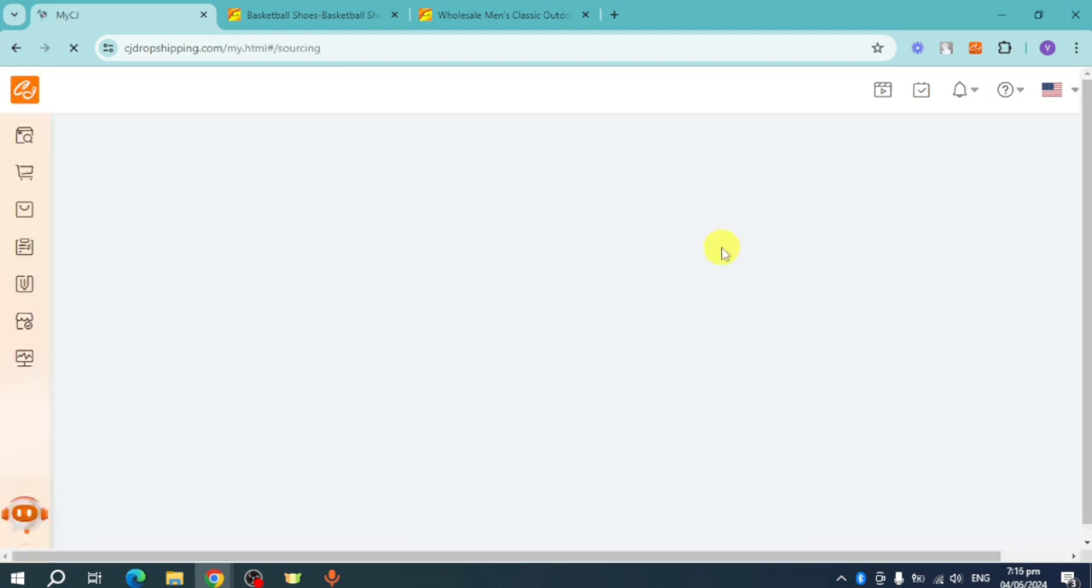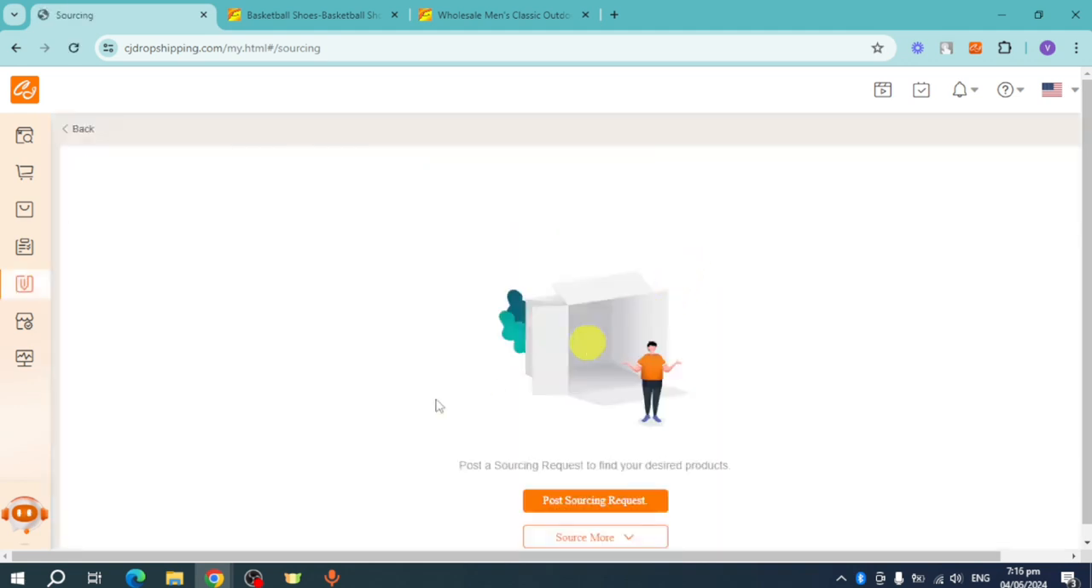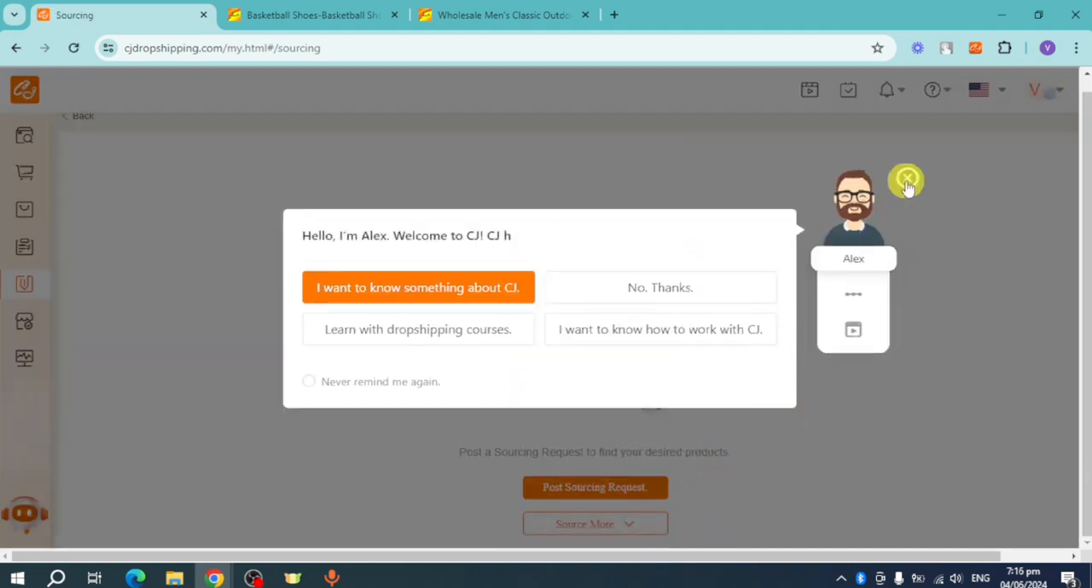Now, if you want, you can also go to the sourcing record, wherein you can see all the sourcing requests that you have made in the past as well. So you can just do a lot of things using this way.